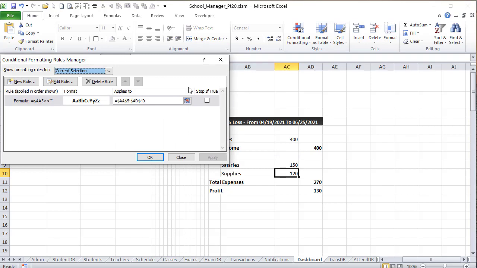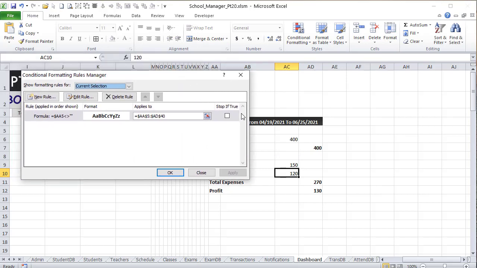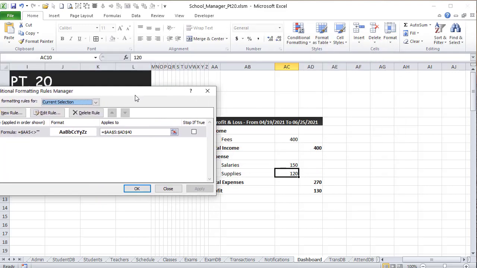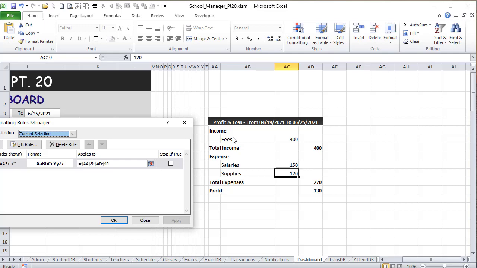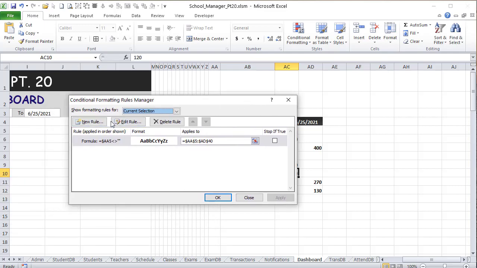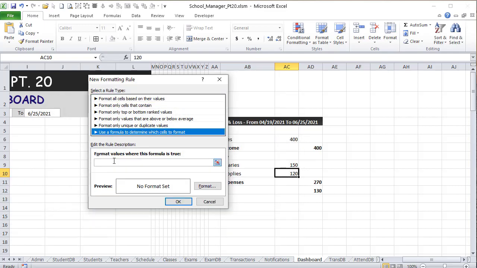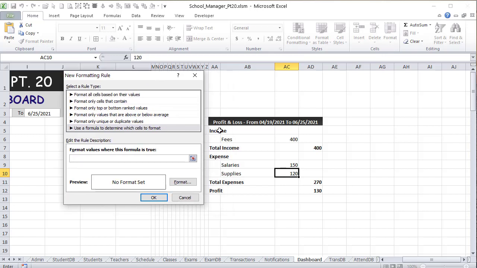Well, I would like to give at least some lines for our normal expenses. So how do we do that? Our normal income and our normal expenses, some lines. So that's going to be anything where AB contains a value. So we're going to add a new rule. In this case, use a formula. We're going to start in here. AB6 does not equal empty.